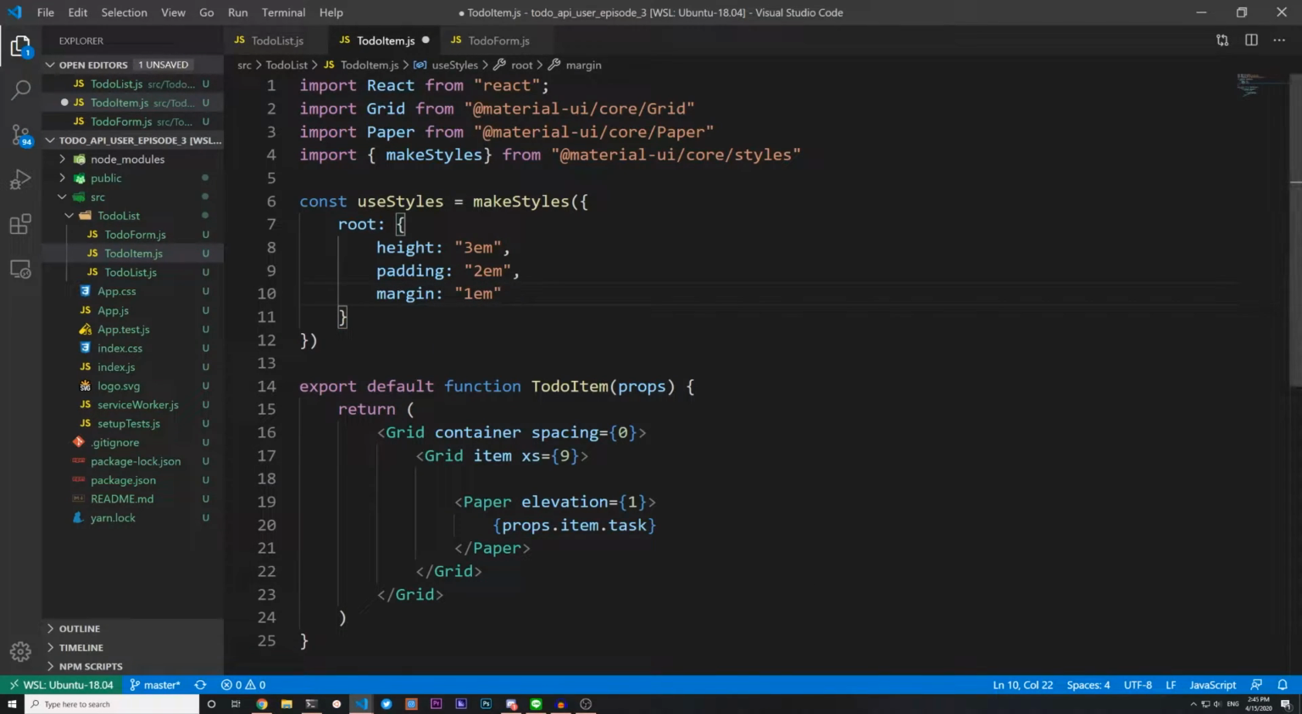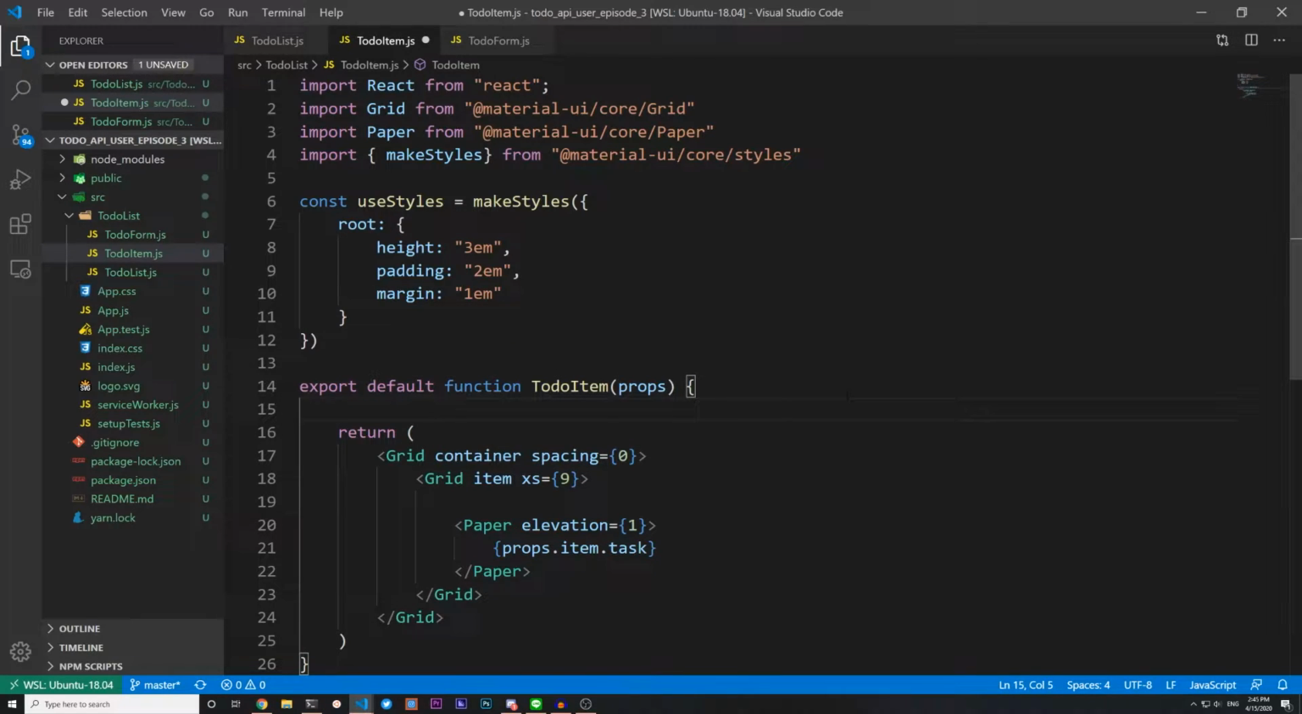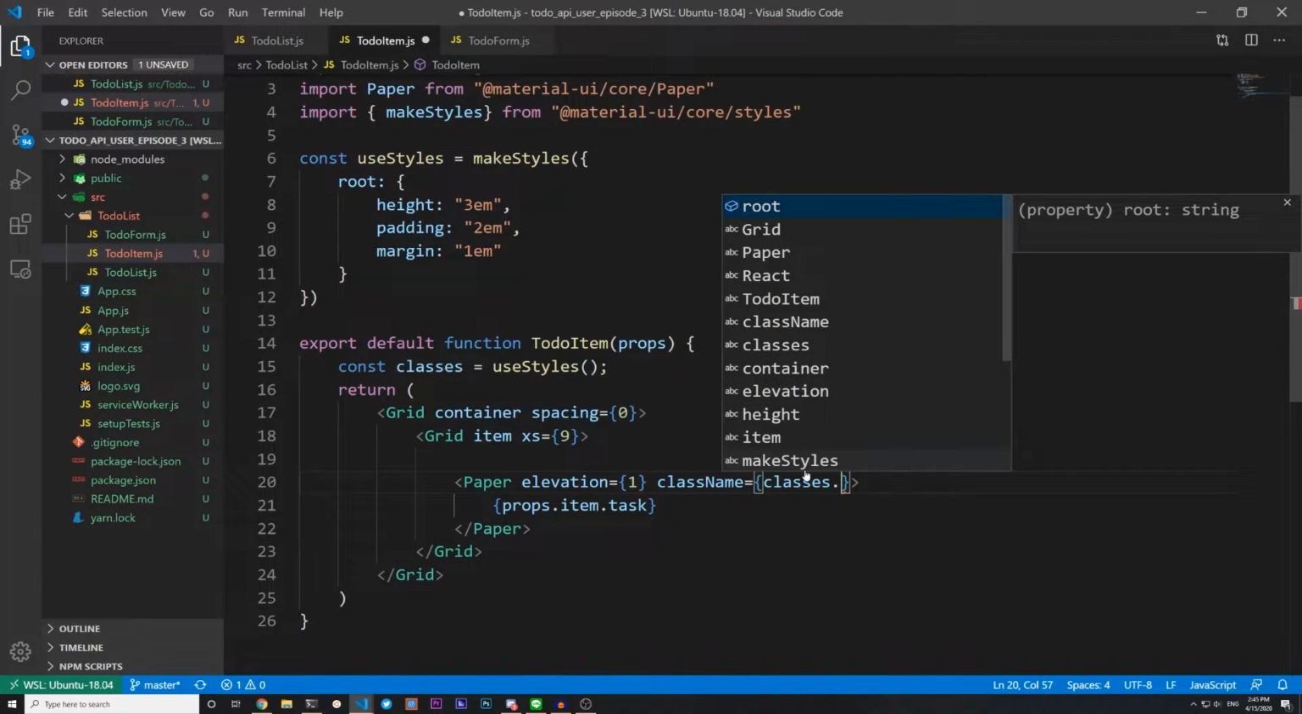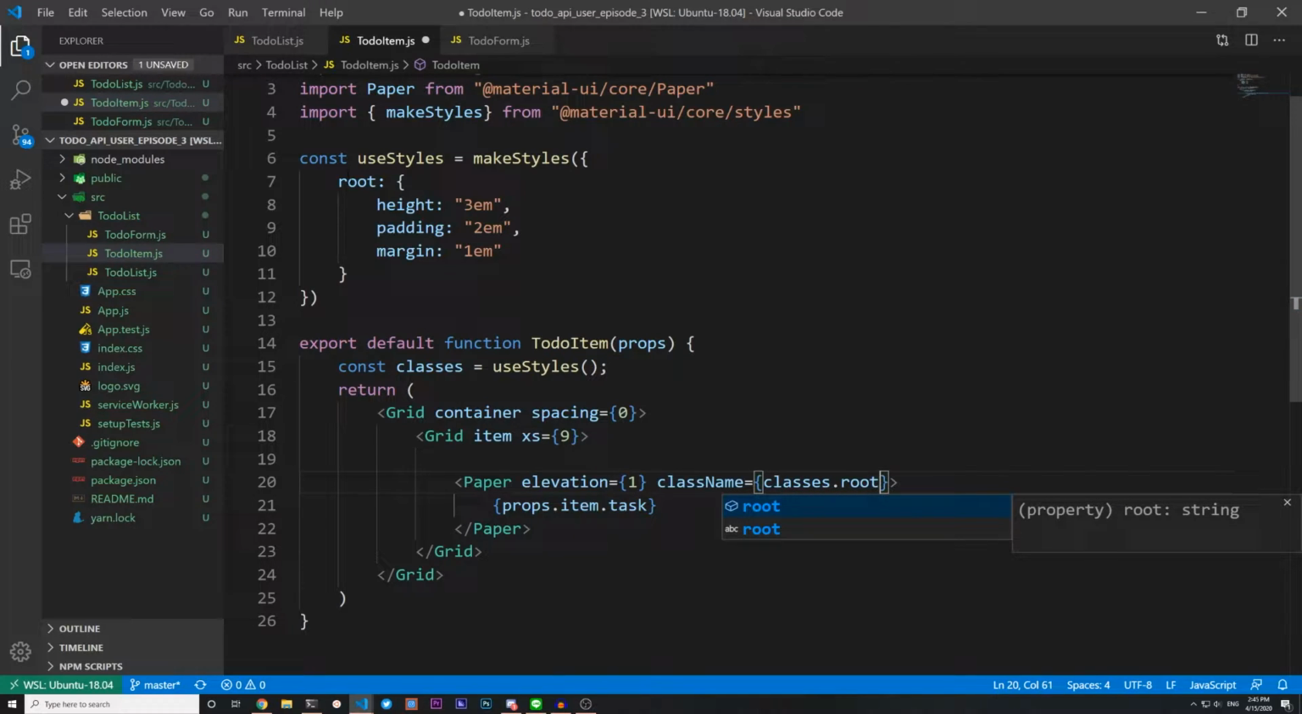So if we do this, we can then come down to the top of our function and we can just say const classes equals useStyles. And this is just sort of convention for how most people do this. And then inside of our paper, we can say className, which is how you give this a class, is equal to classes, the variable we just declared, dot root. So we're grabbing the root from the classes and we're assigning that to be the className for this paper, or to give it one of the class names as the root.